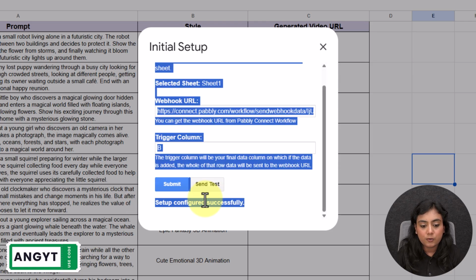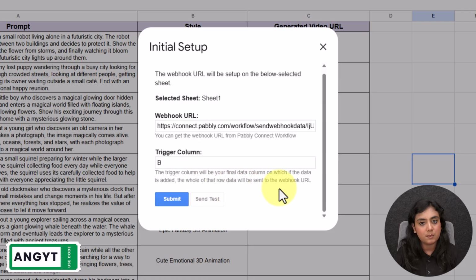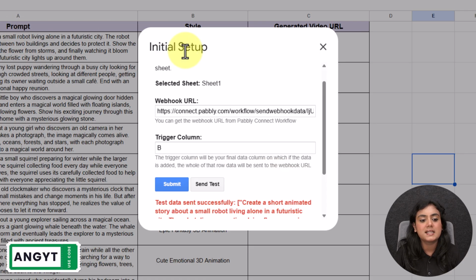It says setup configured successfully. With that, I've already entered the prompt for which I want the video in the spreadsheet. So click on the send test button as well. The first data that is entered in this spreadsheet is going to be forwarded towards this URL.